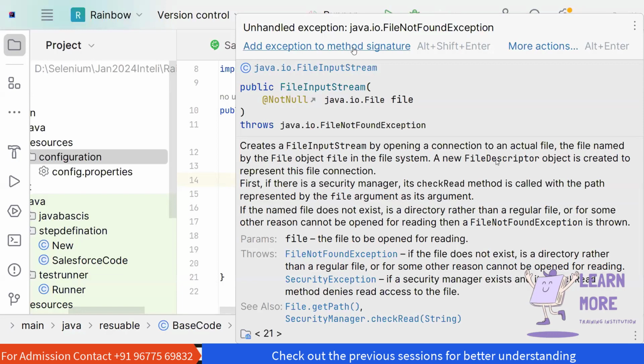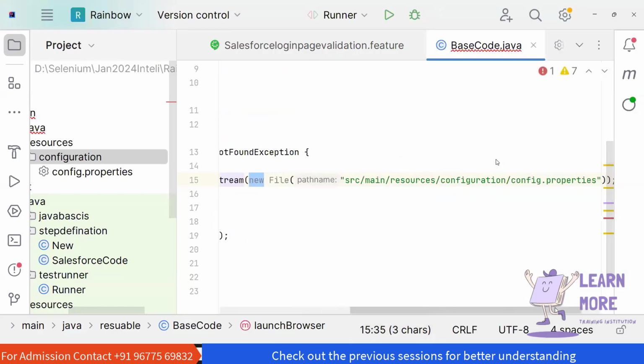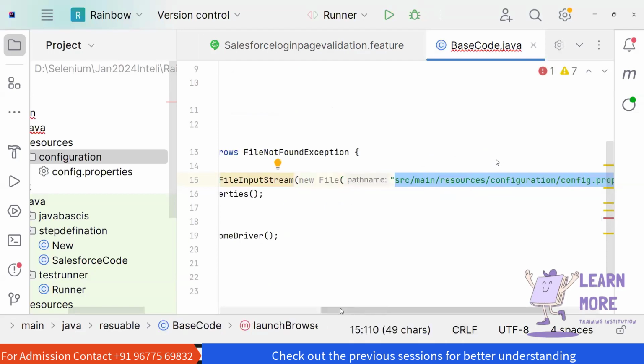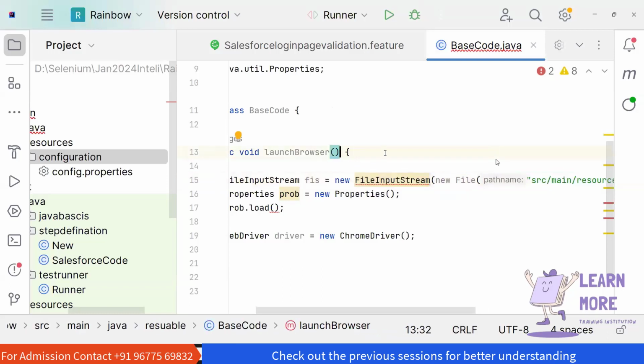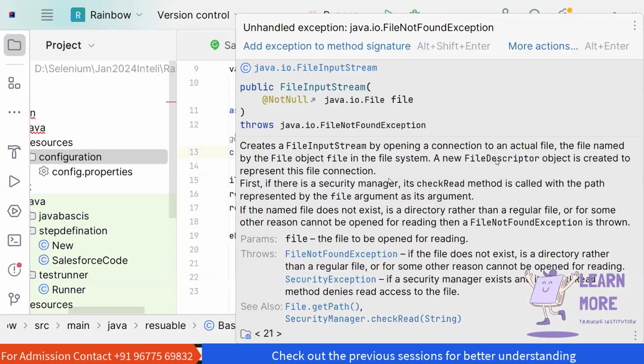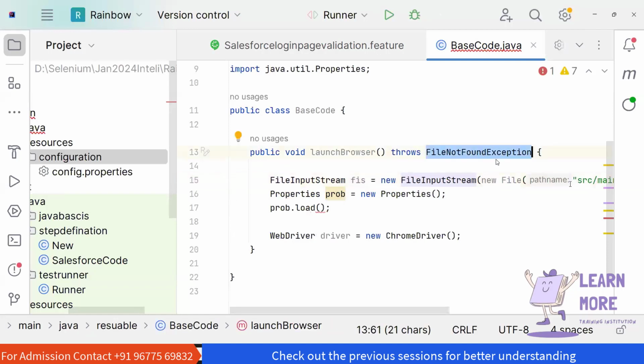Which means, while executing, we have provided the path. If the path is wrong, then it will throw the exception called FileNotFoundException. So in order to throw that exception, we should hover over it and click on this suggestion called add exception to the method signature. When I click on it, the appropriate exception will be added over here, which means whenever the file path is wrong, it will throw the FileNotFoundException.